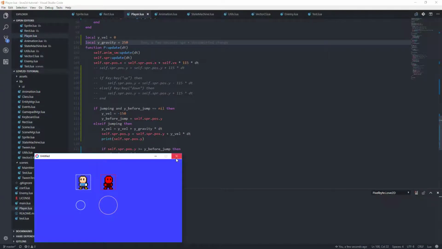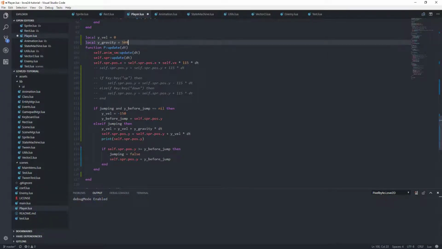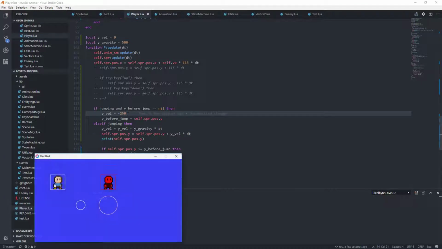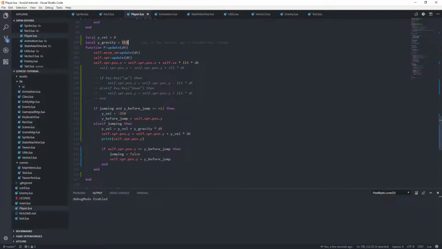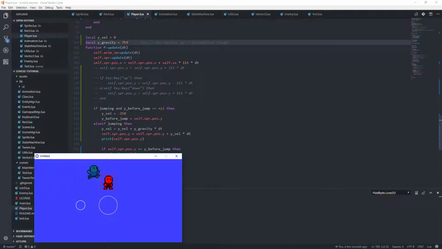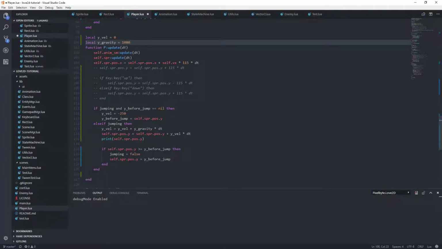I want him to come down faster than that. So let's do 500, and let's say y velocity here is minus 250. We want him to move faster down. See, I like that. Oh, that feels good. But it still needs more deceleration. How about that? He's not jumping as high though. 1,000. Let's do 400.